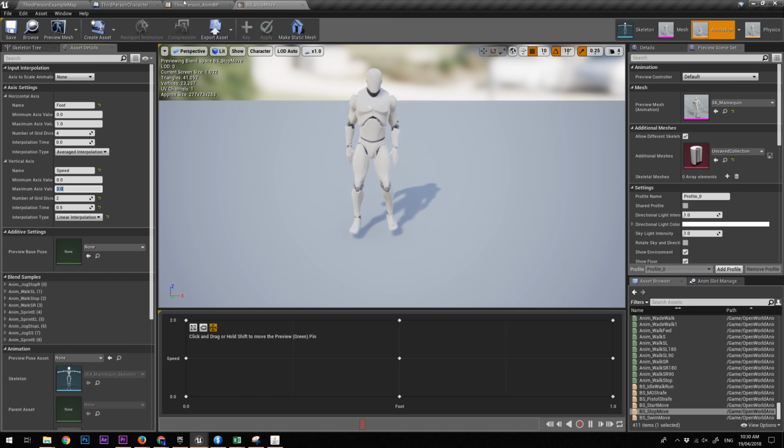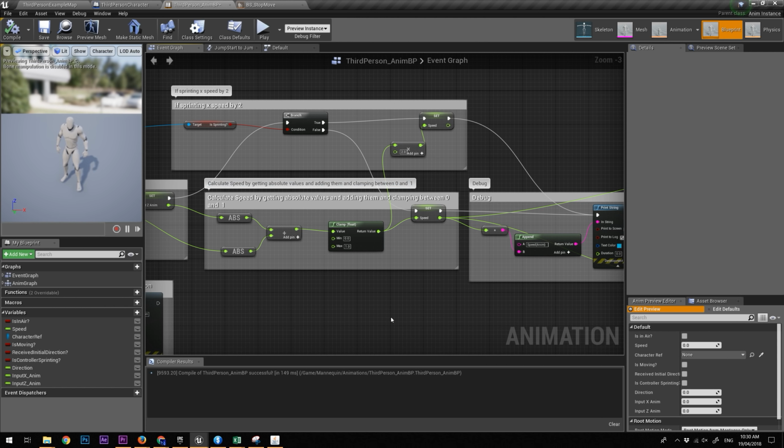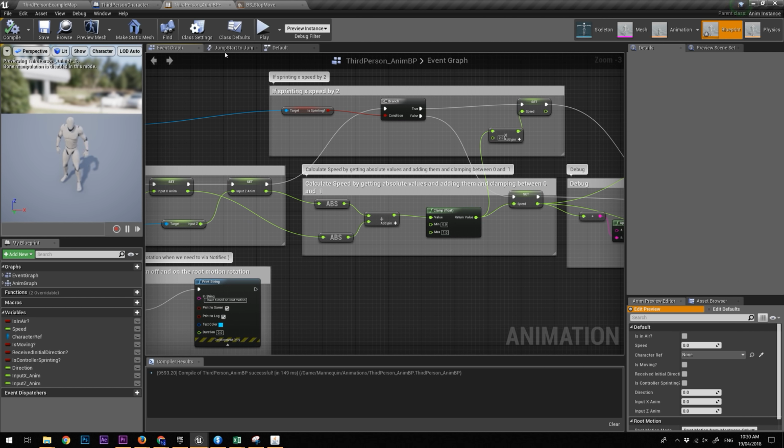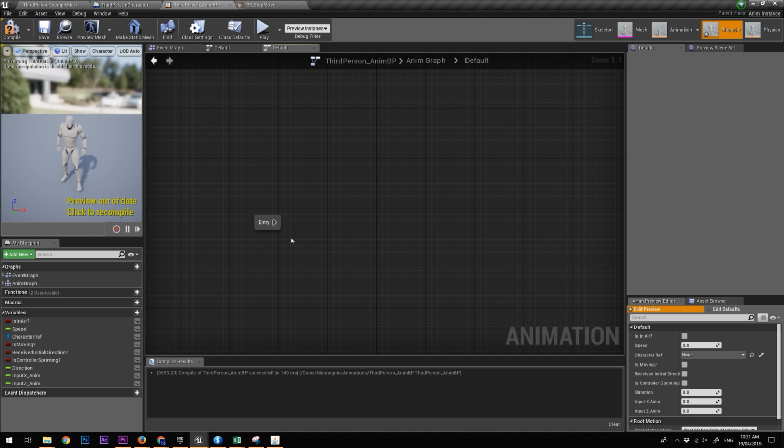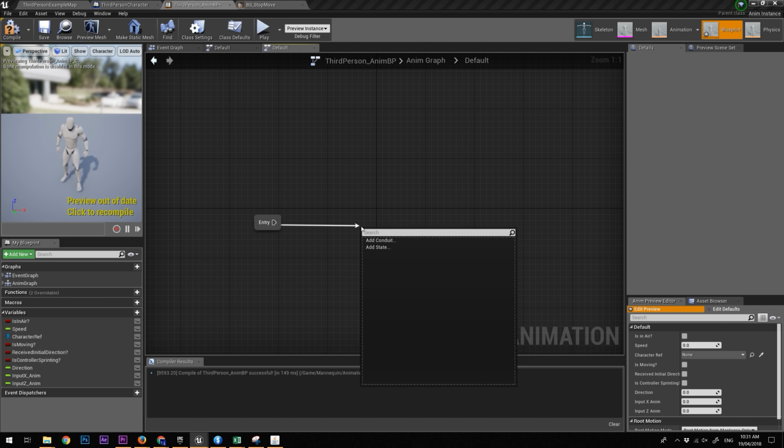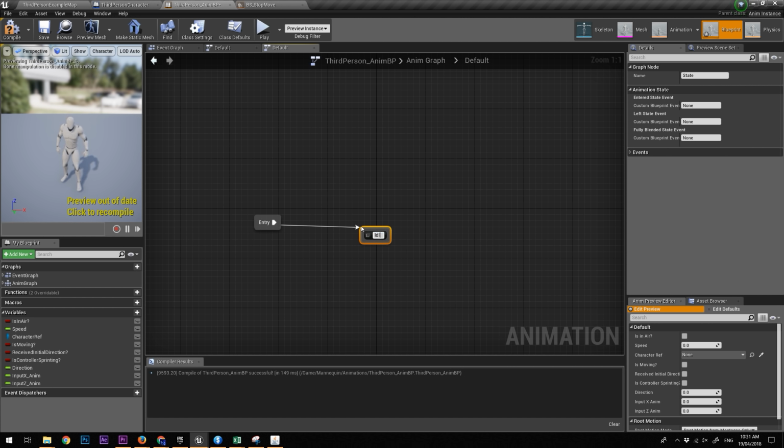Very nice. Okay, so we've got all this set up. We've got all the logic working. Let's come and have a look at how to actually whack all of these states together. So first off, it might be easier just to blow all of this away. And let's just start from bare bones. So let's drag this in from entry. We want to create a new state, and we want to call this idle.